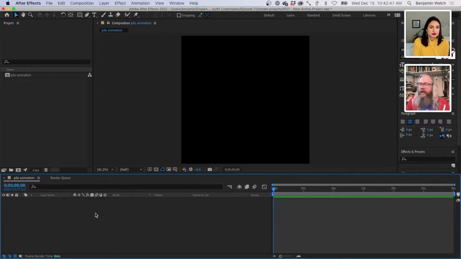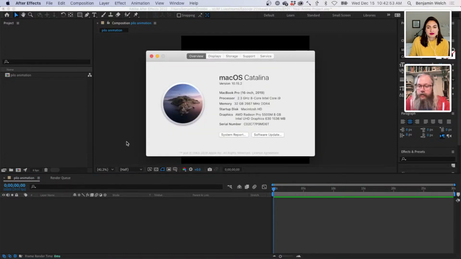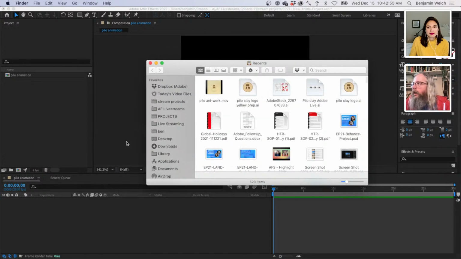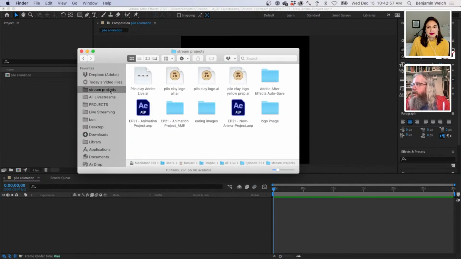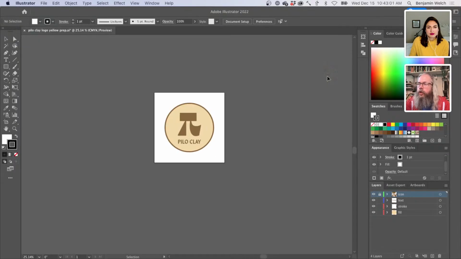So, how do we get stuff into After Effects that we want to use? This is very important. So I'm going to open up the Finder and go to my stream projects, and I've created a version of Ari's logo that's just this logo. And then I separated all of the layers out into their own layers, and this will allow me to animate individual parts of this in After Effects. So I'm going to show you what that looks like.